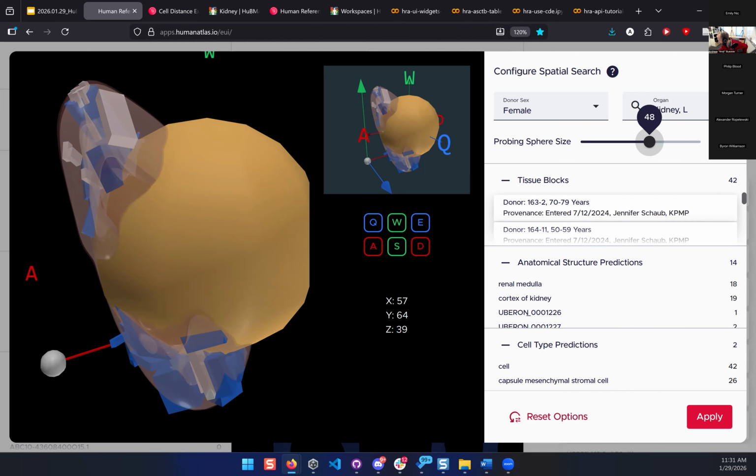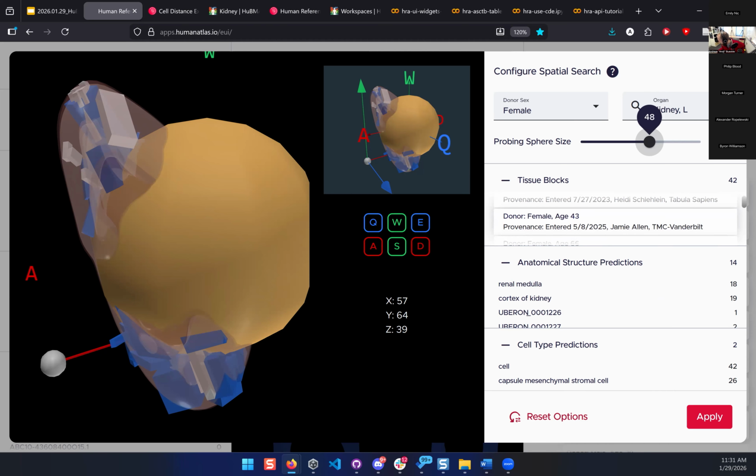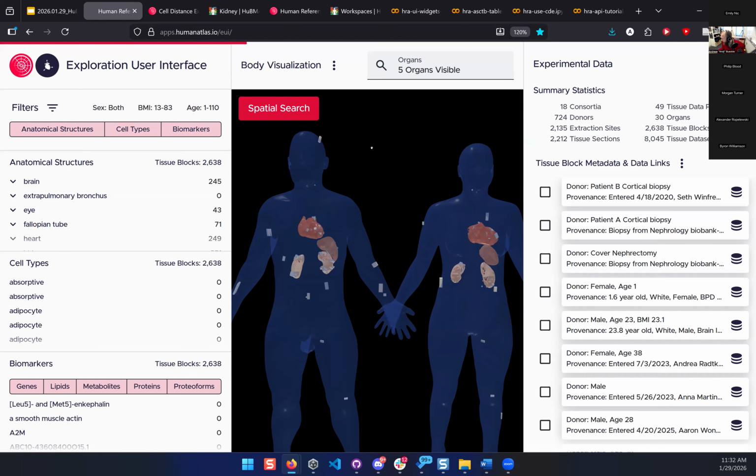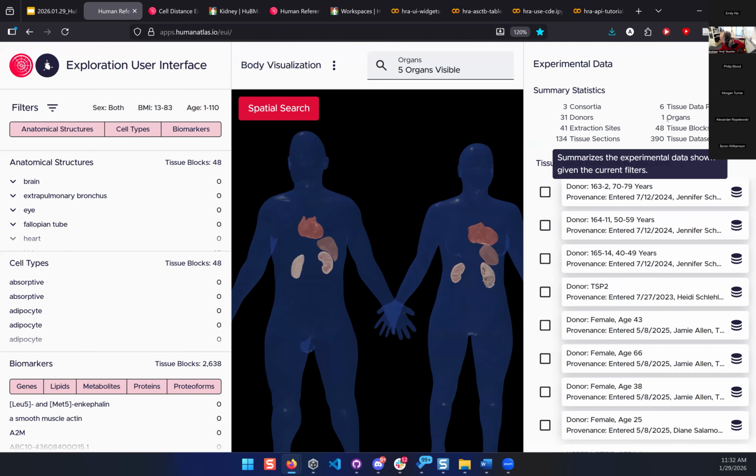And then you can see here that these are the data sets and tissue blocks that are currently intersecting with it. So you can see there's some data sets here that we have already detected. So I'm going to click on apply. And this then applies this filter to the exploration user interface here. And you can see here that this is now reset. So we have captured 48 tissue blocks in this female left kidney.